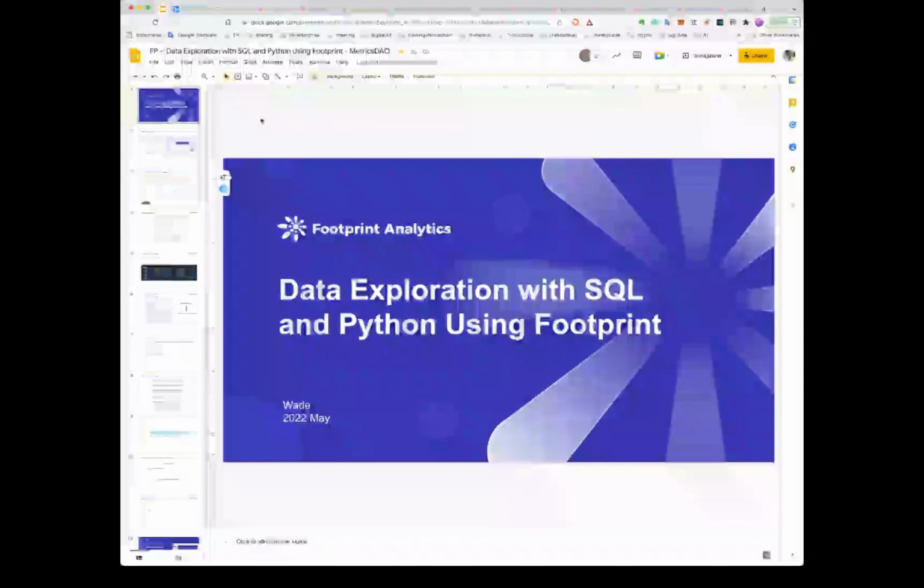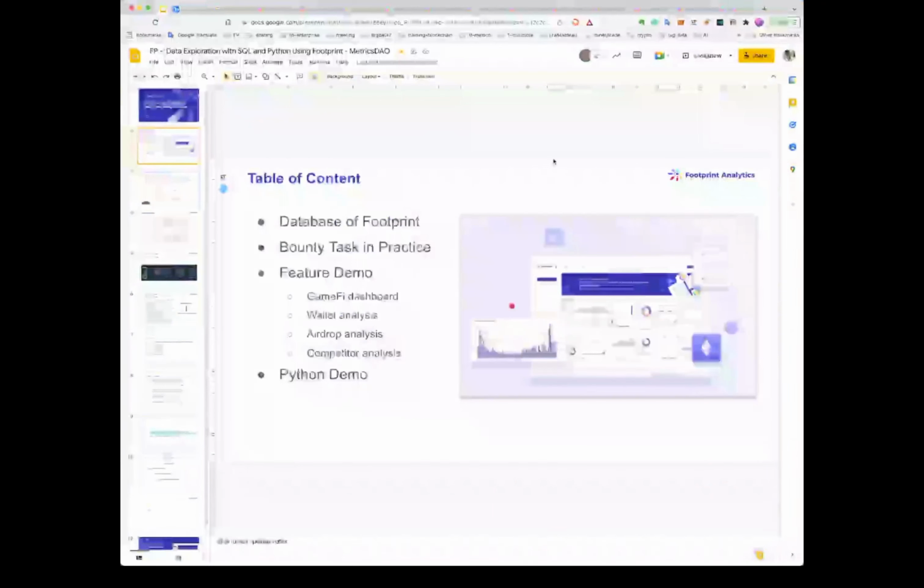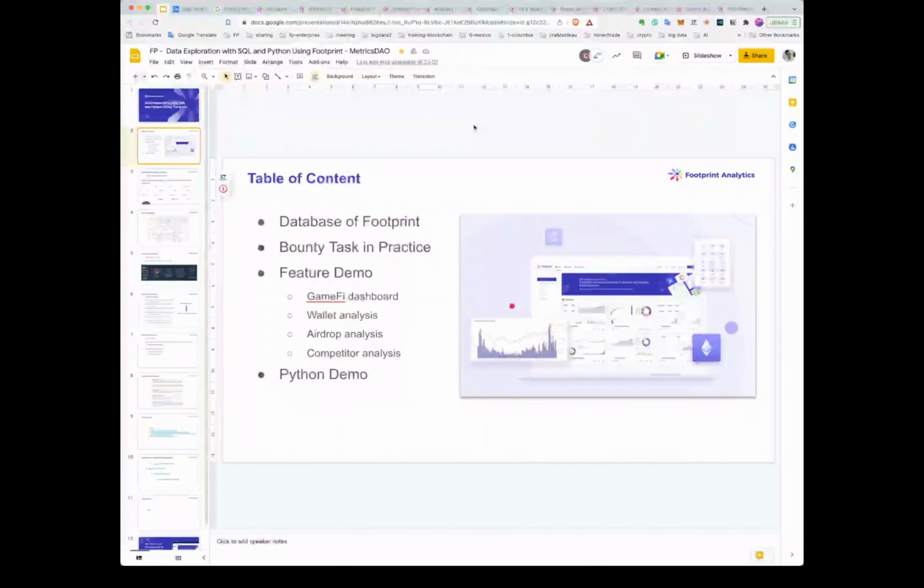Okay, today we're going to talk about data exploration with SQL and Python using Footprint. Compared with the last workshop, this time I will go differently. I will go into several parts, including the database of Footprint and using bounty tasks in UniGrant to show how to finish those bounty tasks provided by UniGrant using Footprint.